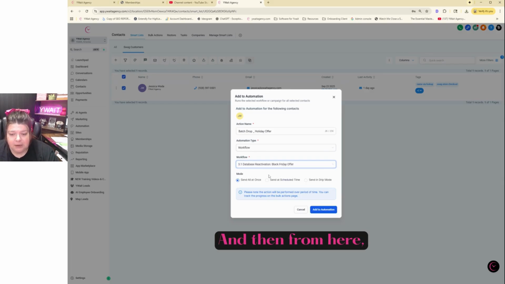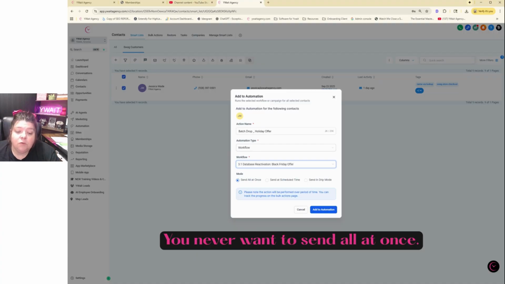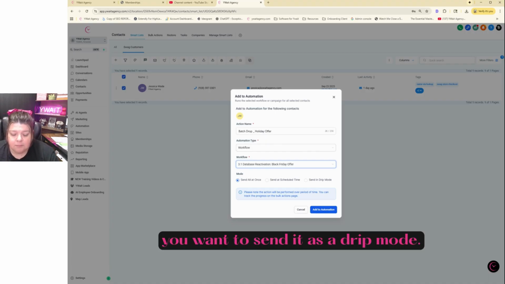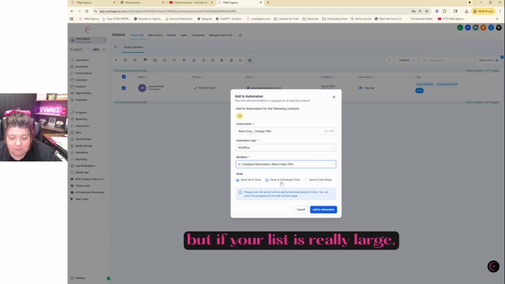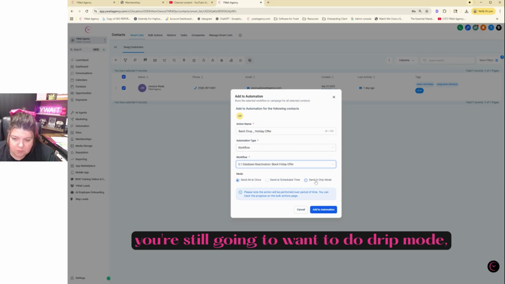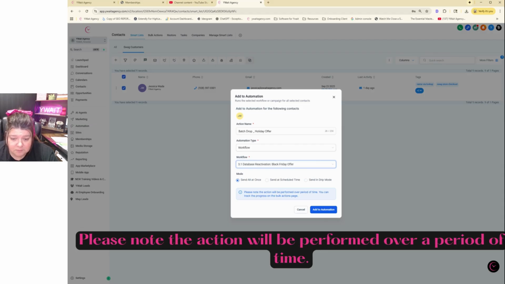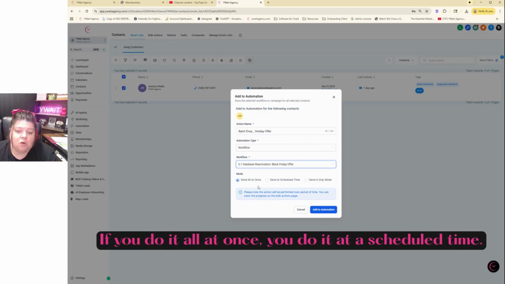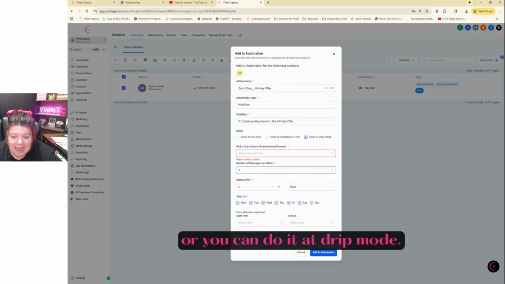Okay. And then from here, this is where you want to make sure you're protecting your leads, your email and your campaign. You never want to send all at once if there are more than 3 to 4 people on your list. You want to send it as a drip mode. You can also send at a scheduled time, but if your list is really large, you're still going to want to do drip mode. It explains here what each of these actions are. Please note the action will be performed over a period of time. You can track the progress in one bulk page. So it's going to push them out really fast if you do it all at once. If you do it at a scheduled time, you get to put in the date and the time there, or you can do it at drip mode.